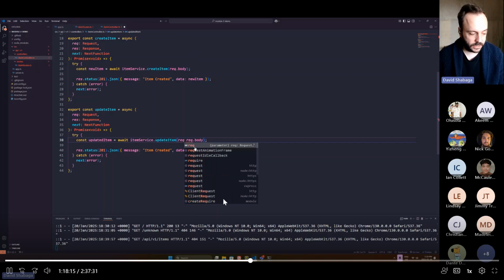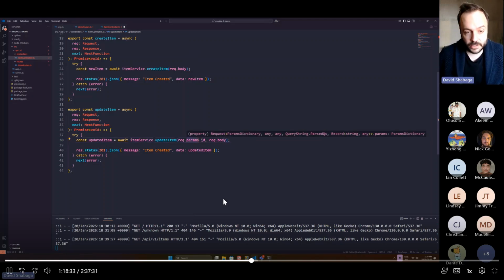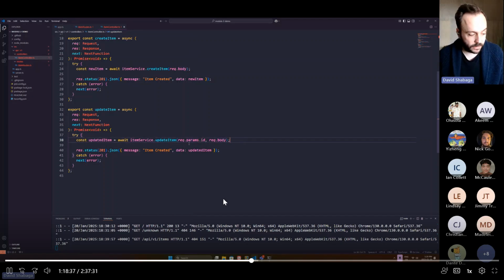I'm going to access the request. I can say params, because that's going to access any of the parameters that Express can identify in the URL. And then I'm just going to do it by name. I'm still going to pass the body. So this way I can access a parameter, the URL, and I can access the body itself. So I can do both. Item updated. I'm going to change this back to 200.